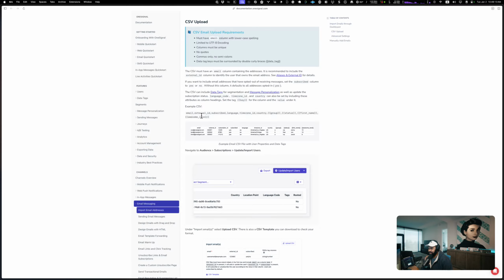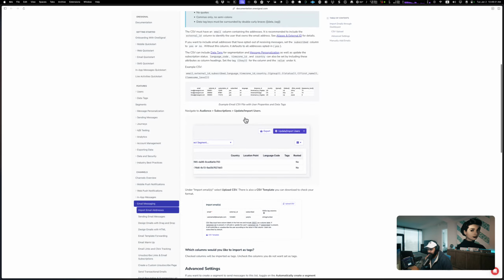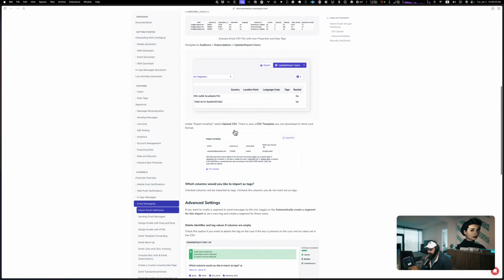Example CSV. What? Email, external, subscribe, language, time zone, ID, country, group, status, first name. Awesome level. Navigate to audience subscriptions, update, under import emails. There's also a CSV. Okay.